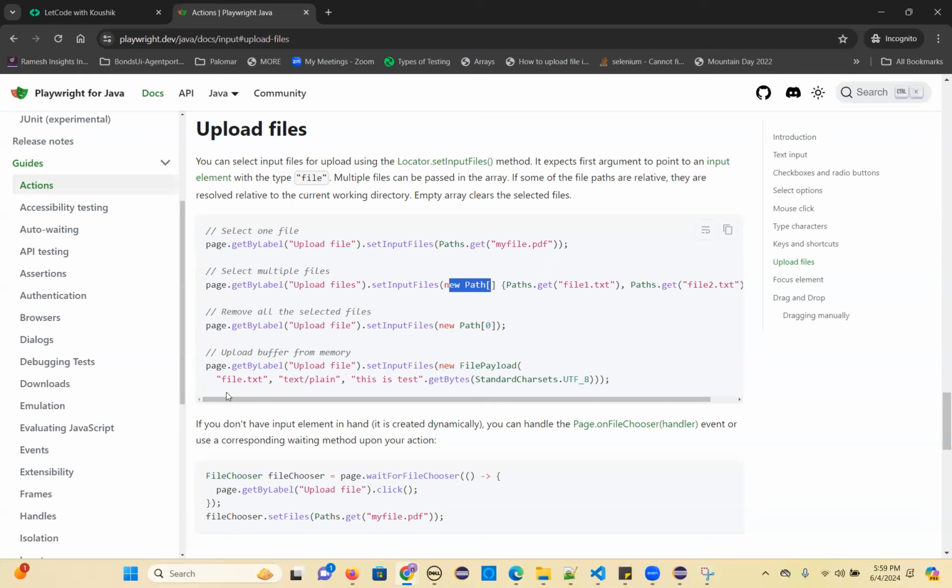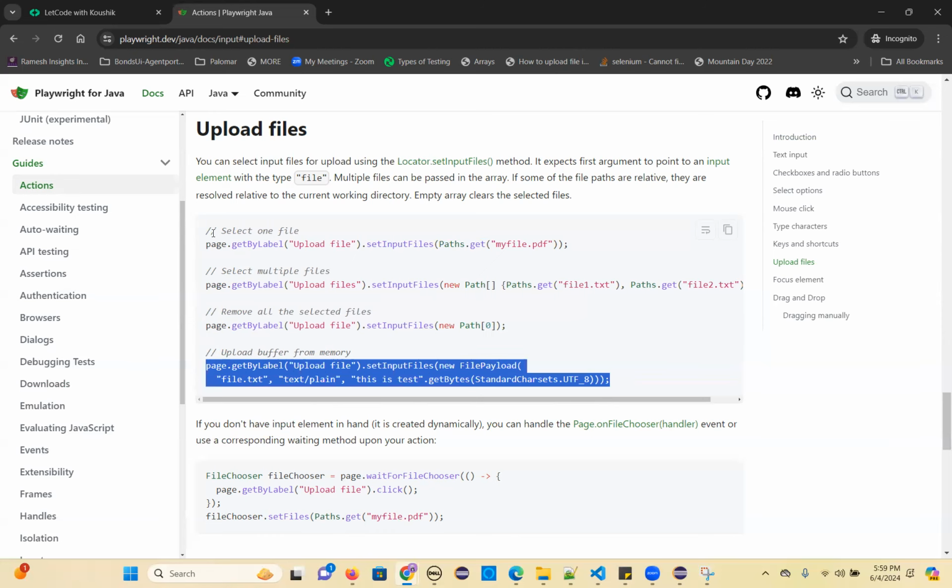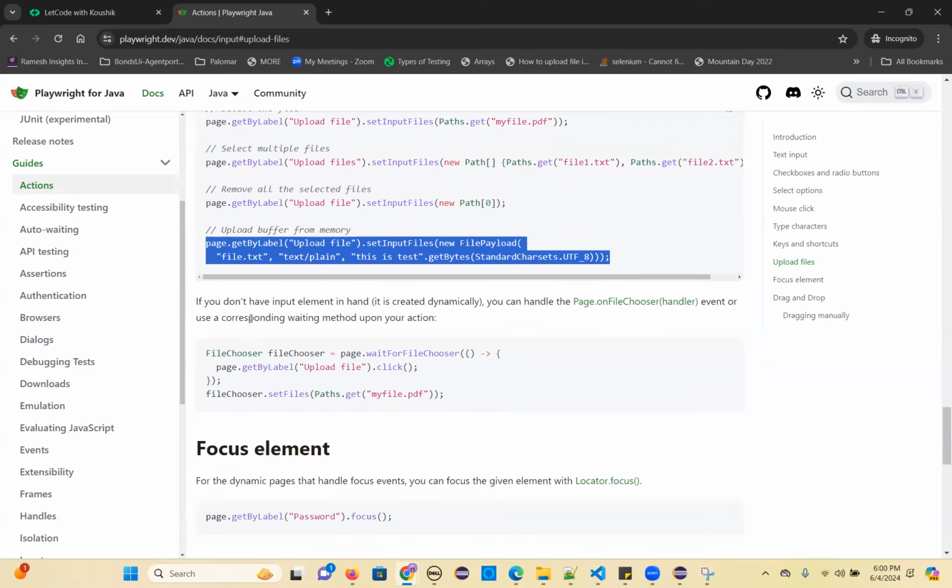And then if you want to upload with some buffering, buffer memory, you can use this code: getByLabel, upload files, setInputFiles, a new FilePayload, file.txt, text/plain, and then the bytes. Instead of giving the file directly, they are making it memory efficient with this process. So this is how to upload files in Playwright.